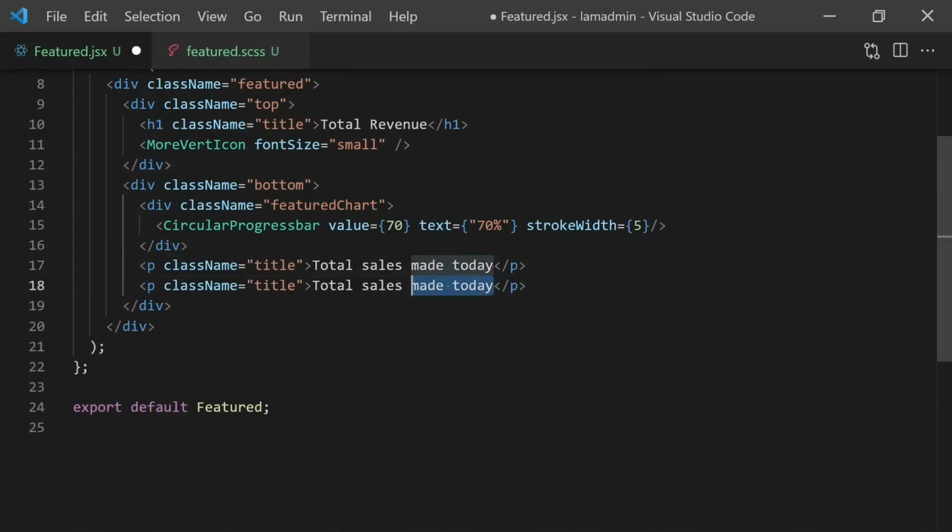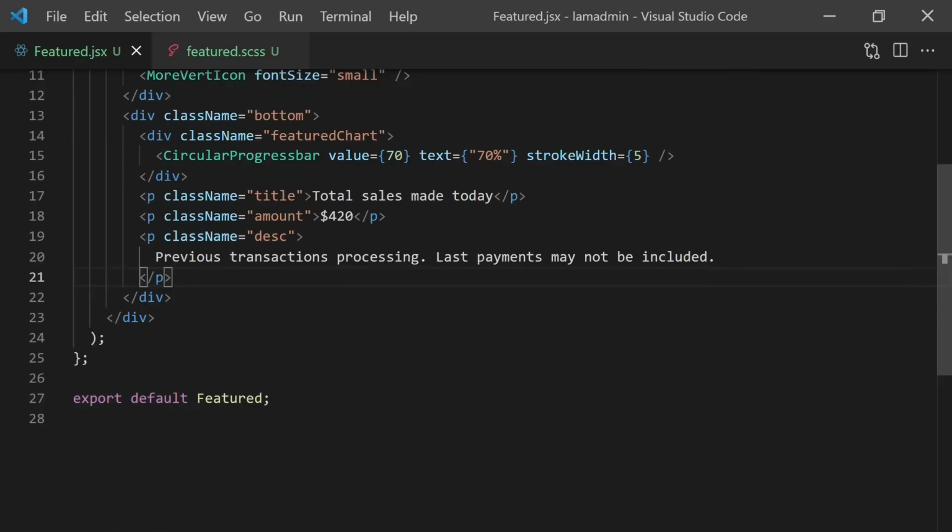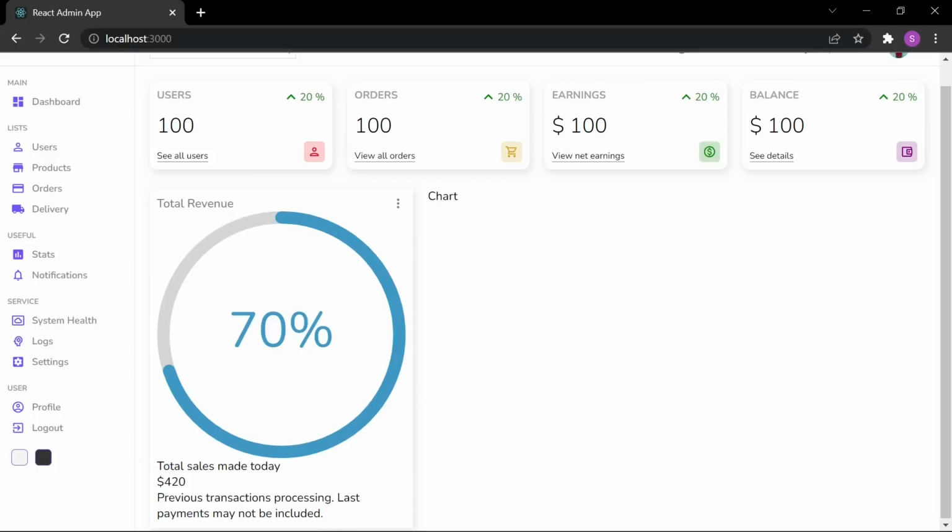And one more is gonna be a month. Let's say 420 and a month. And one more is gonna be description, and I'm gonna write here some description like that. Let's see right now. Firstly, I'm gonna center them, and after I'm gonna resize this chart container.